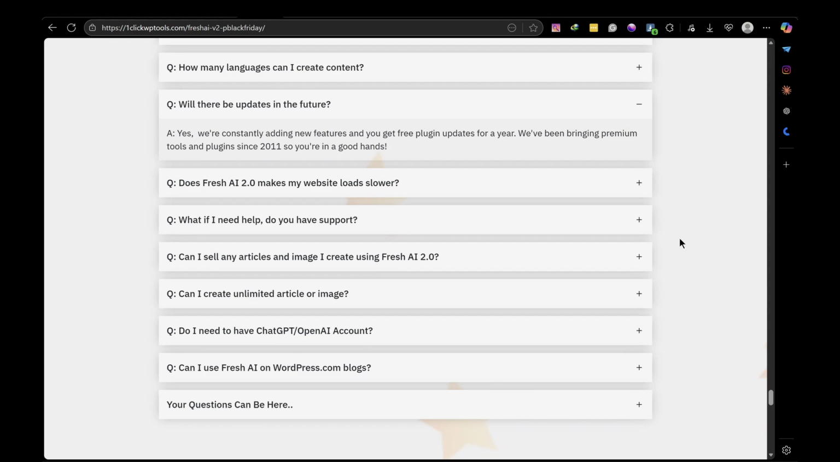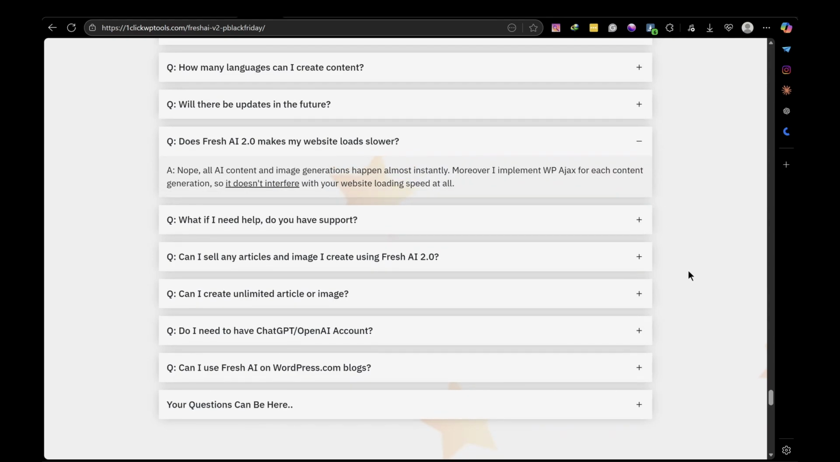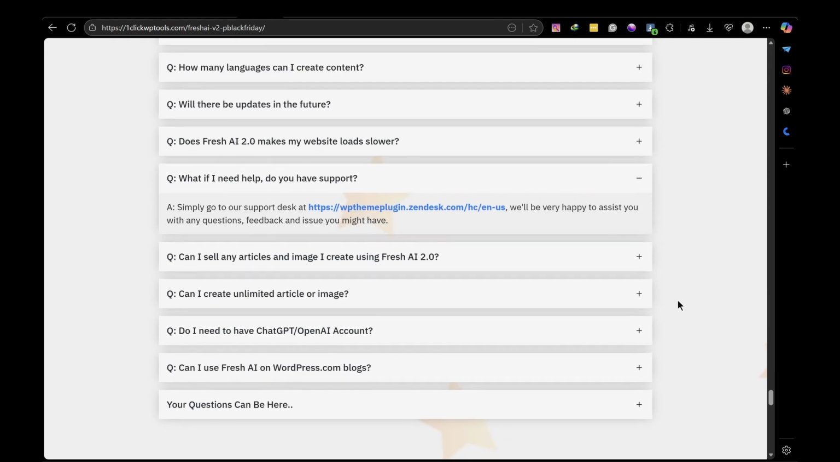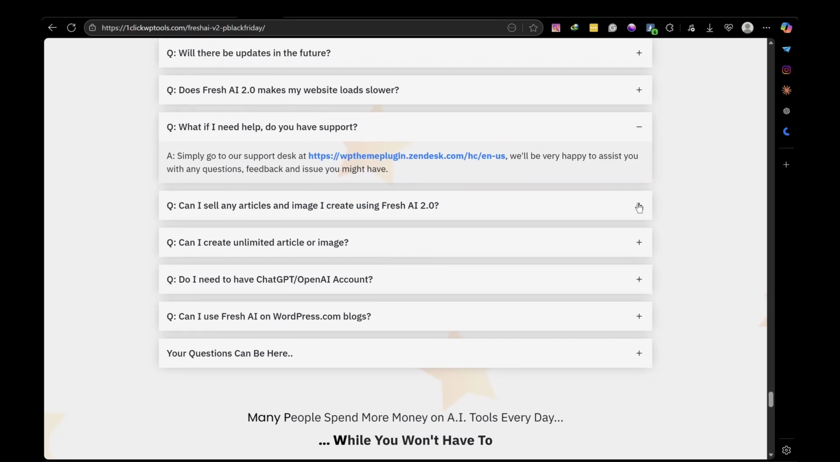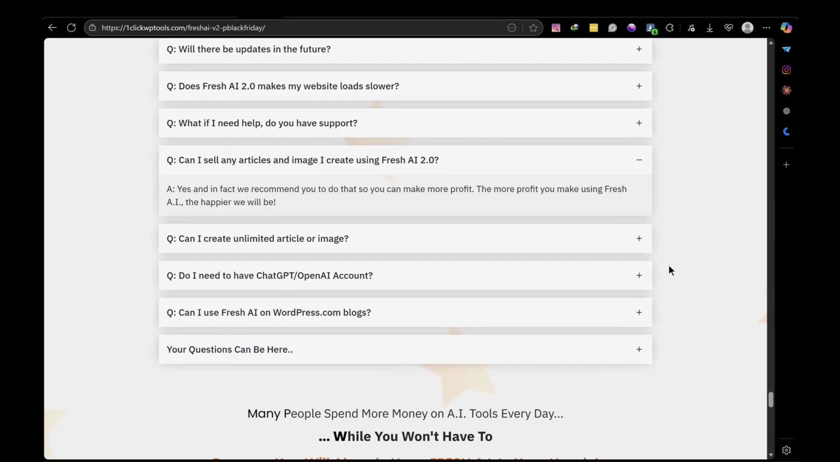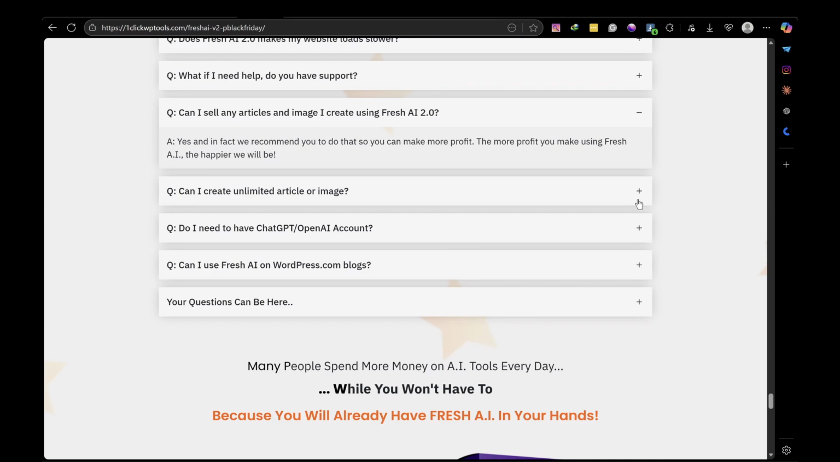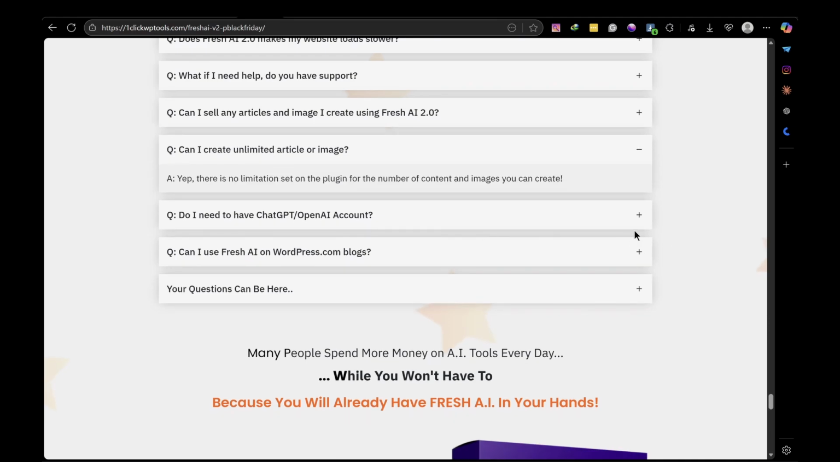Fresh AI is one of the quickest ways to build content-rich websites without the cost of writers, image tools, or monthly AI subscriptions. If you struggle with creating fresh posts, ranking on Google, or keeping your website active, this is the easiest shortcut you'll find.